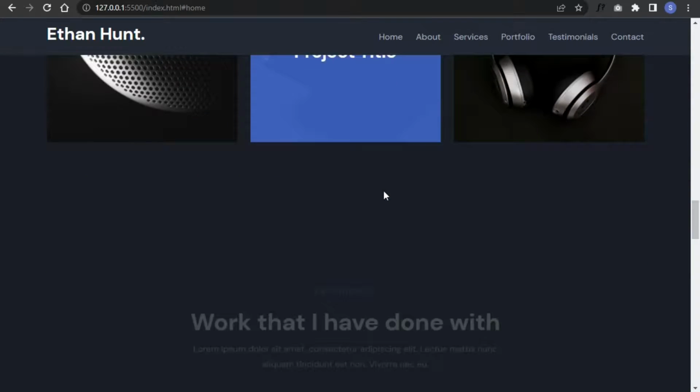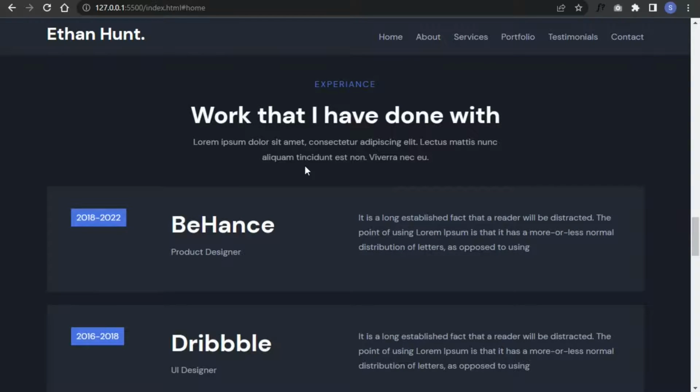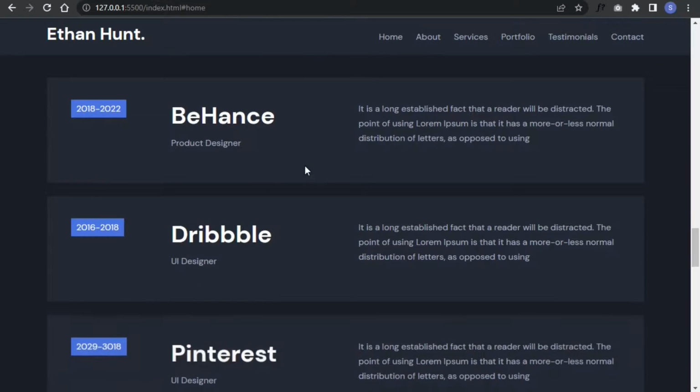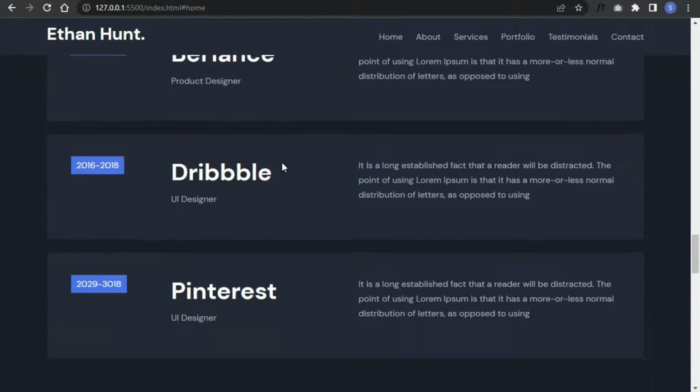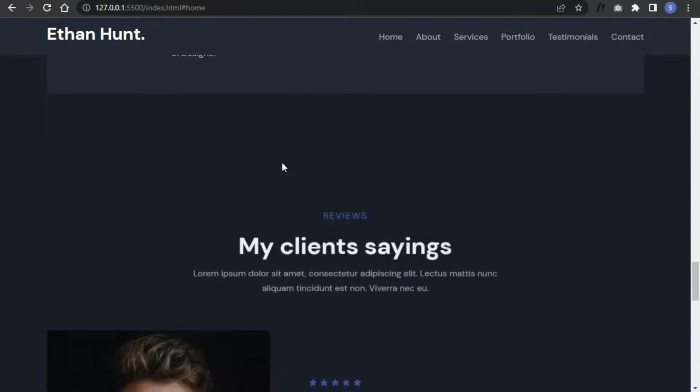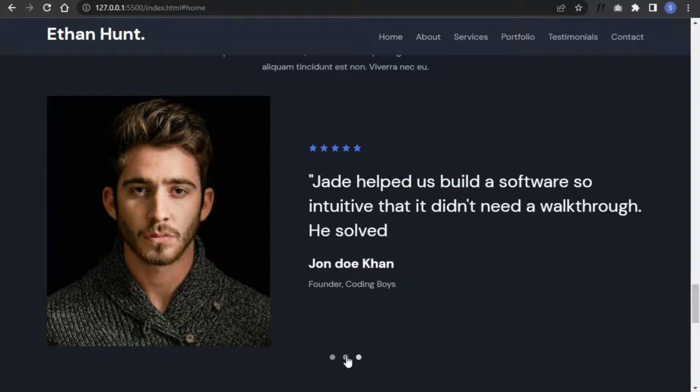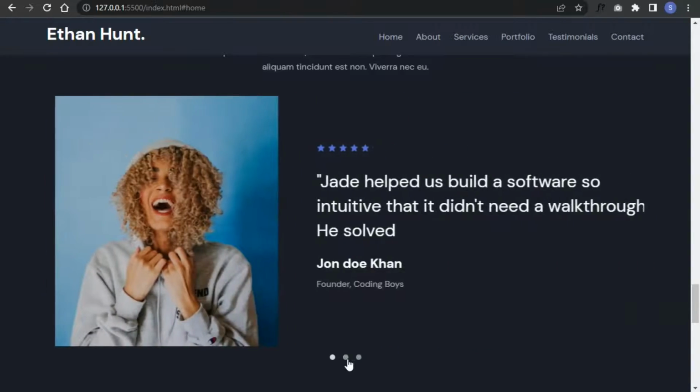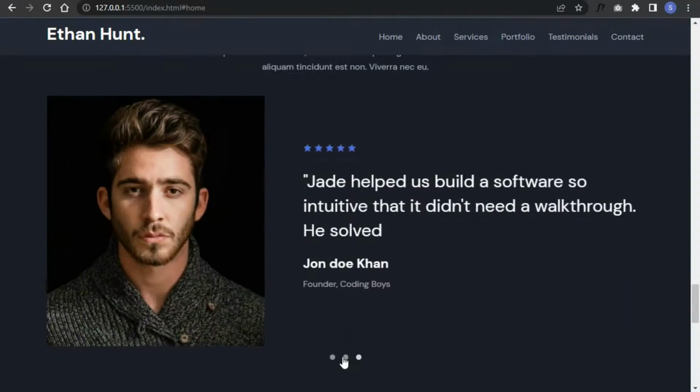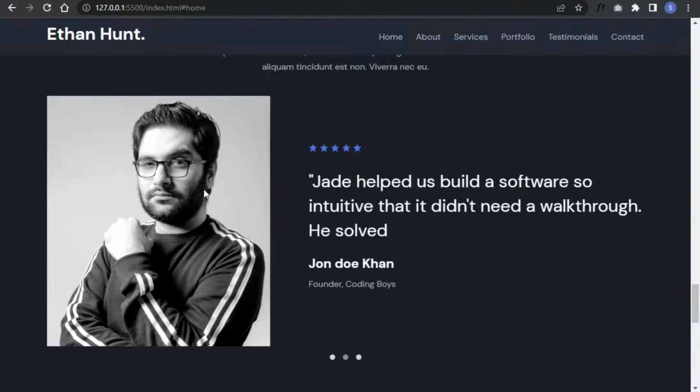Okay, so after this portfolio section we have this experience section. So this person has worked with these different companies. Okay, and after that we have this review section. So as you can see we have a slider here in which we have an image on the left side and some information on the right side.